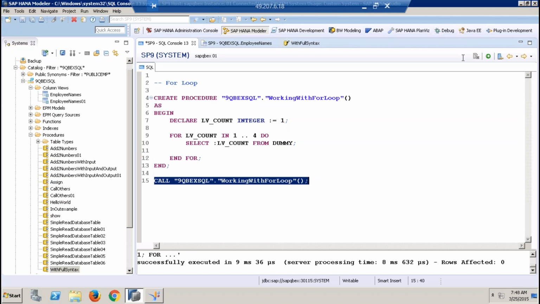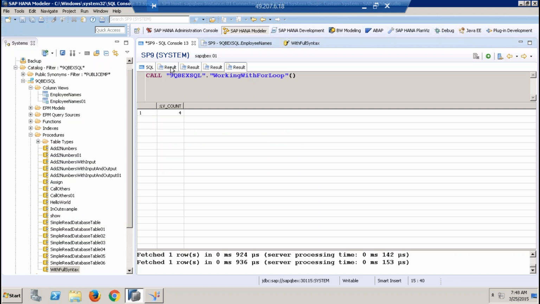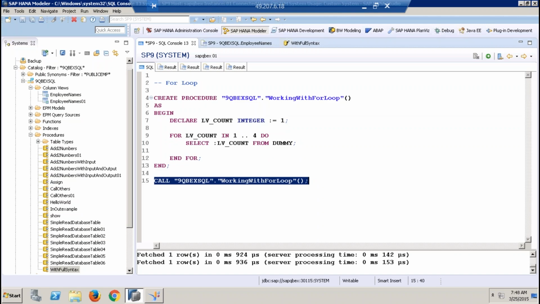So let me just call this. It is only going to print 1, 2, 3, and 4. The loop was run 4 times. Like this, we can have the syntax for. So for goes with the looping statement, which runs with multiple iterations.